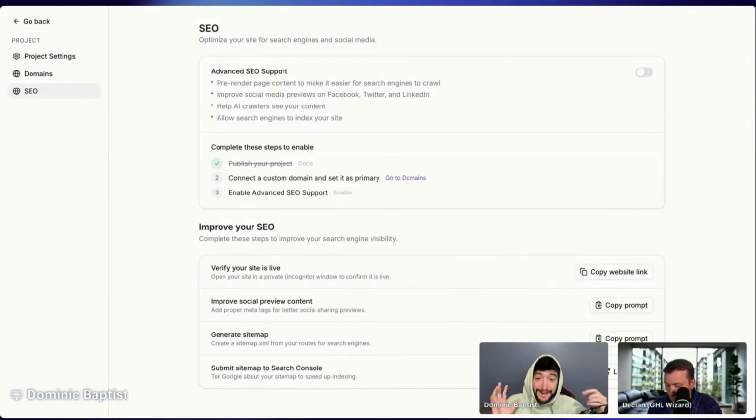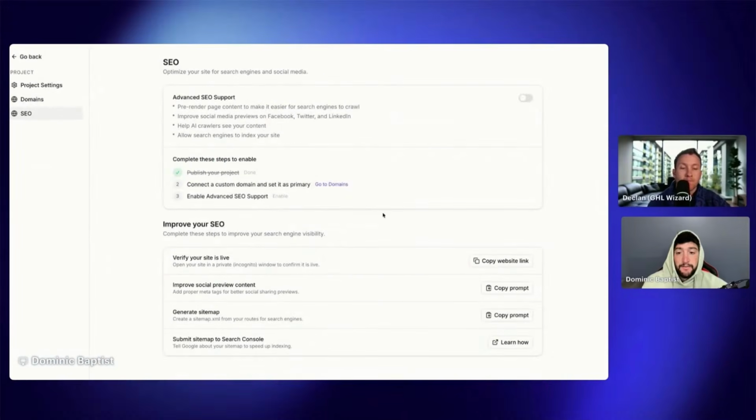This works, like I said, way better if you have it connected to a real domain. And then improve social preview. We can copy that prompt right here, generate sitemap, copy that prompt right here. And all you have to do is paste it back into Ask AI. It's pretty easy. And they'll have a checkbox right here to make sure that you did everything that you're supposed to do. See, it says connect a custom domain, set it as primary. I'll show you guys how to do that.